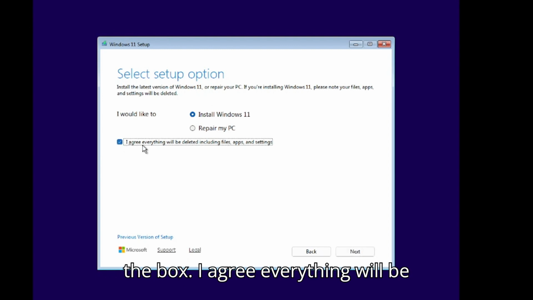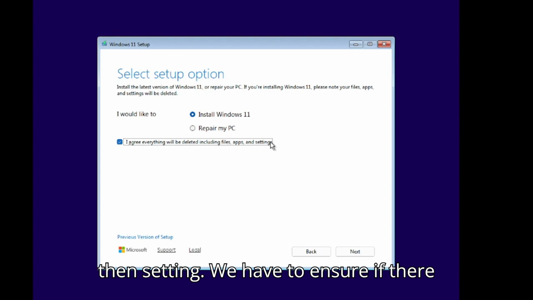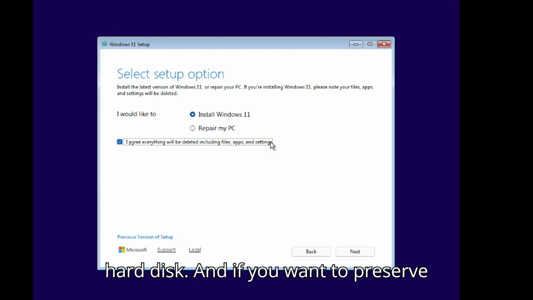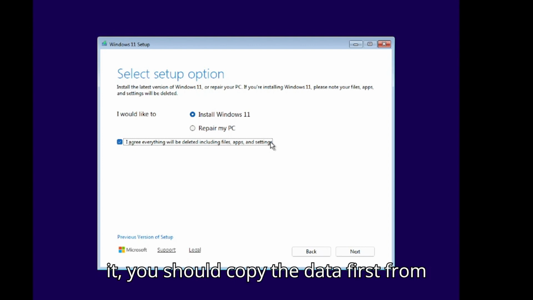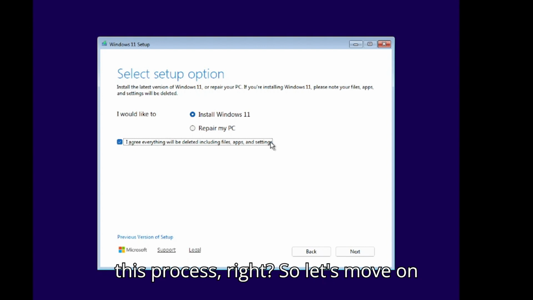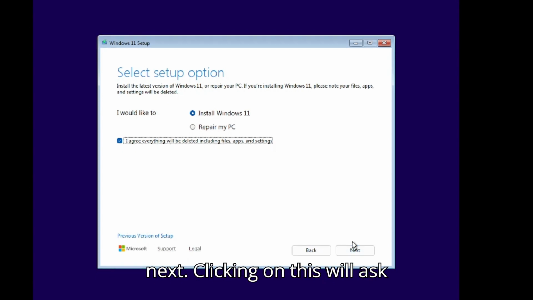I'll check the box: I agree everything will be deleted, including files, applications, and settings. You have to ensure if there is any data left on your hard disk, and if you want to preserve it, you should copy the data from the disk first, and then you can proceed with this process, right? So let's move on to next.